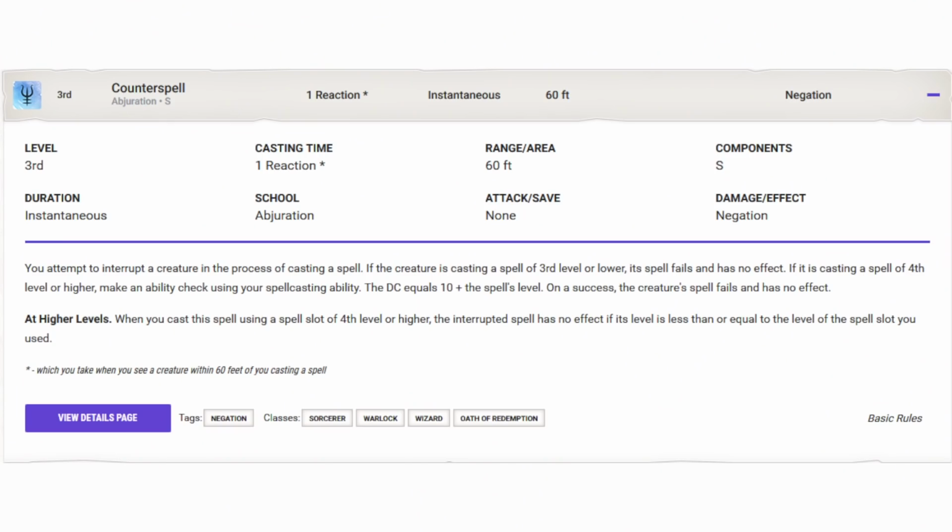You attempt to interrupt a creature in the process of casting a spell. If the creature is casting a spell of 3rd level or lower, its spell fails and has no effects. If it is casting a spell 4th level or higher, make an ability check using your spellcasting ability. The DC equals 10 plus the spell level. On a success, the creature's spell fails and has no effect. You can pump this spell up and cast it at higher levels, meaning you don't have to make that check as long as the spell you're countering is equal to the level or lower. A lot of fun, and has caused me much ire, agita, call it what you will.